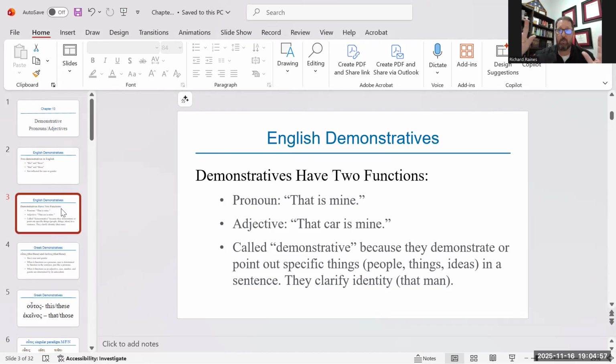So the key, before we get started on demonstrative pronouns, to knowing whether or not the demonstrative is functioning as a pronoun or an adjective is going to be whether or not the demonstrative has an antecedent or it modifies a noun. You can see in the first sentence, it's not modifying anything. It doesn't have an antecedent. That is mine.